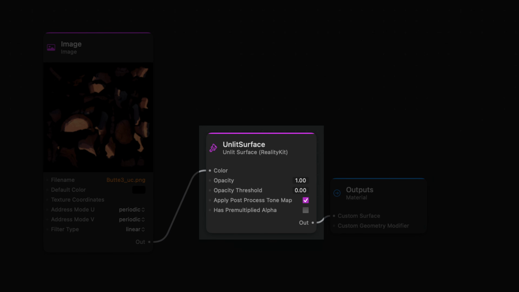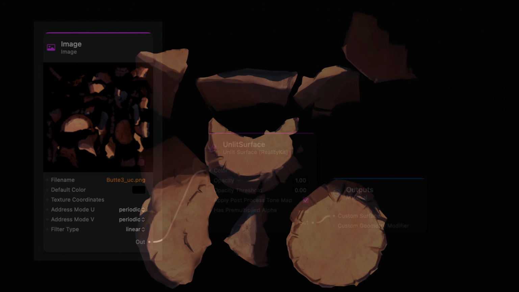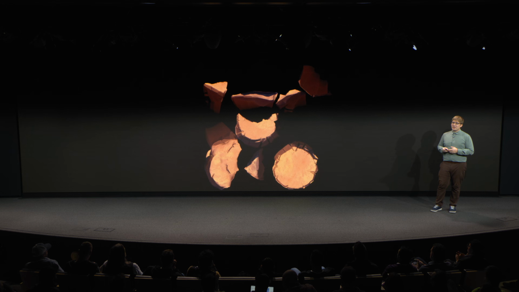The Outputs node has a single input for the surface, an unlit surface. These are simple, highly performant Shader Graph nodes because they don't interact with lighting in our scene. The unlit surface has a single input for color, an image node. This is where you can input the textures for your model. This is the texture of one of the Butte pieces from Petite Asteroids.